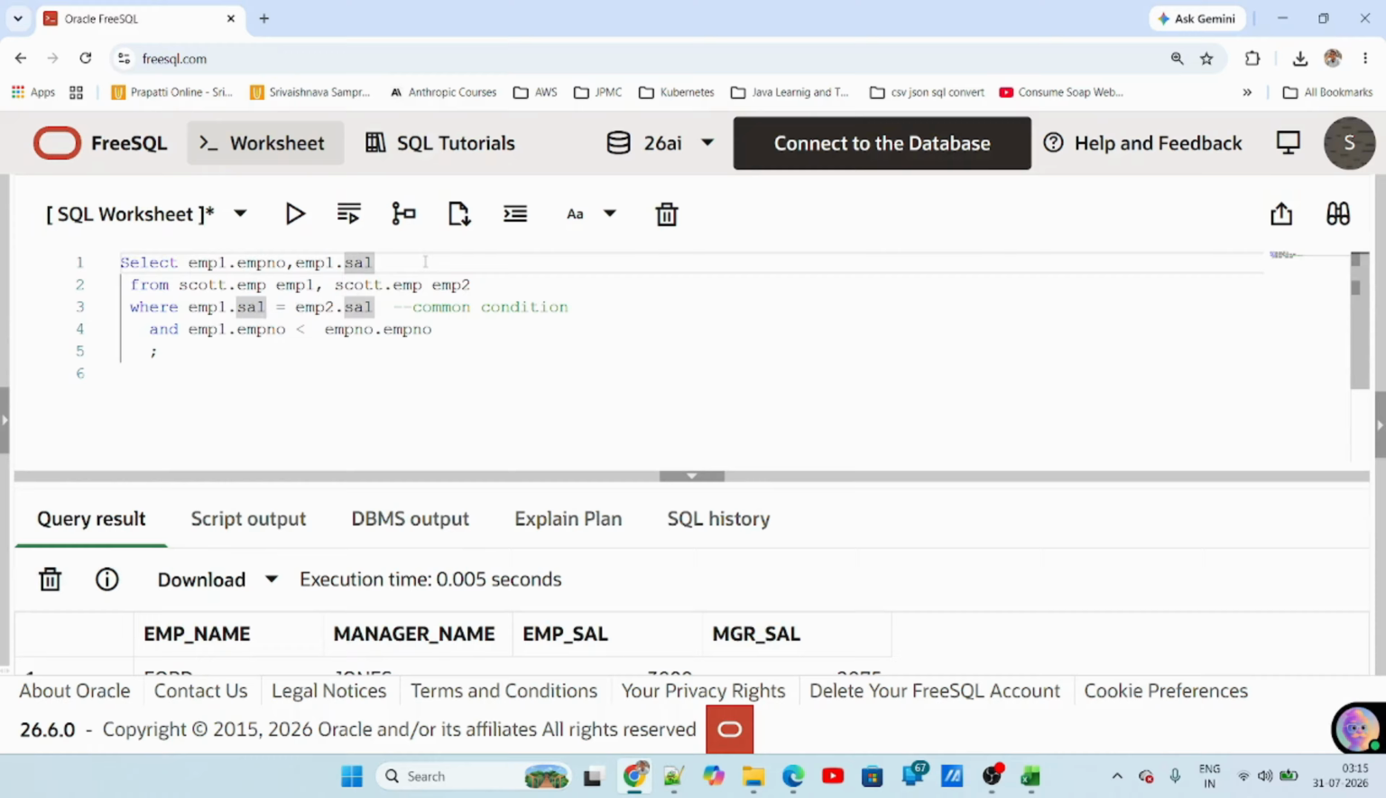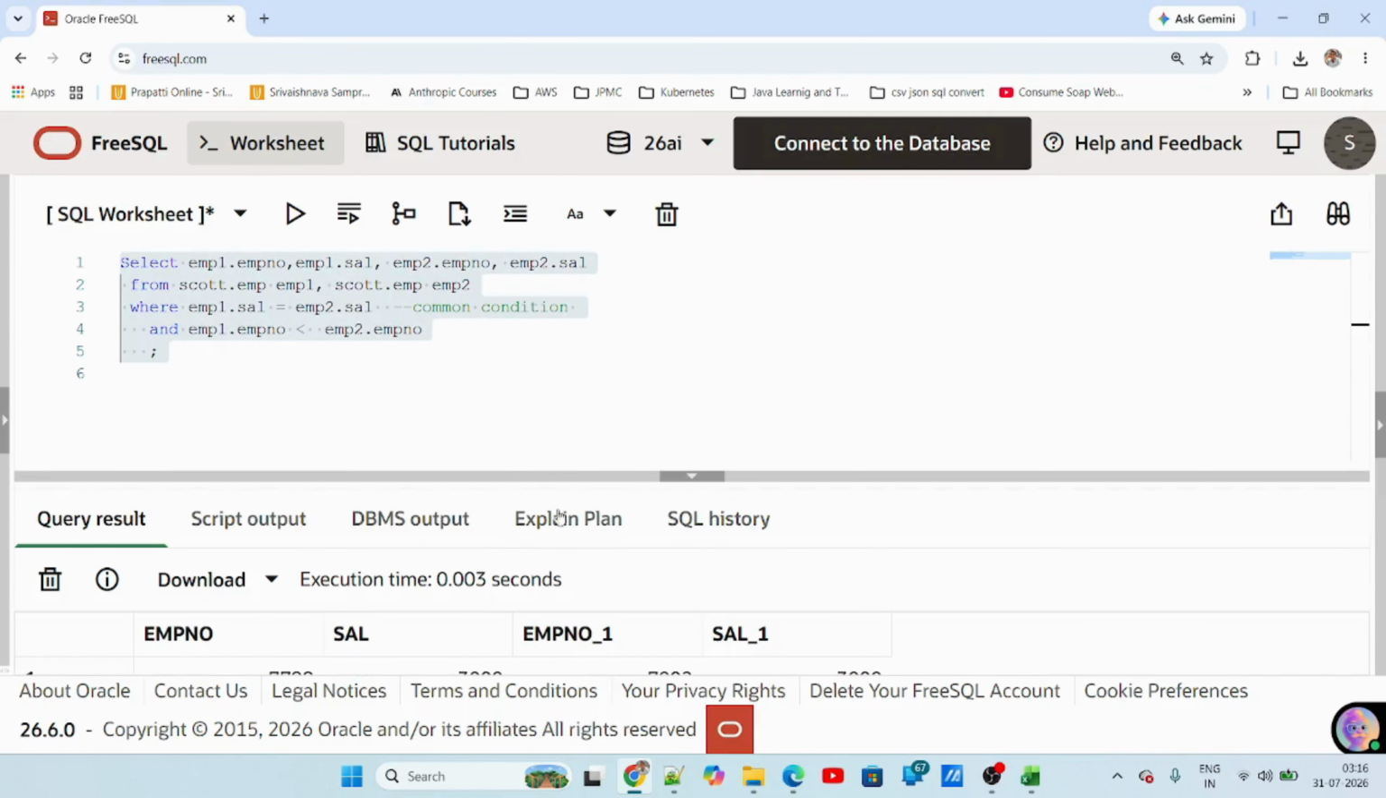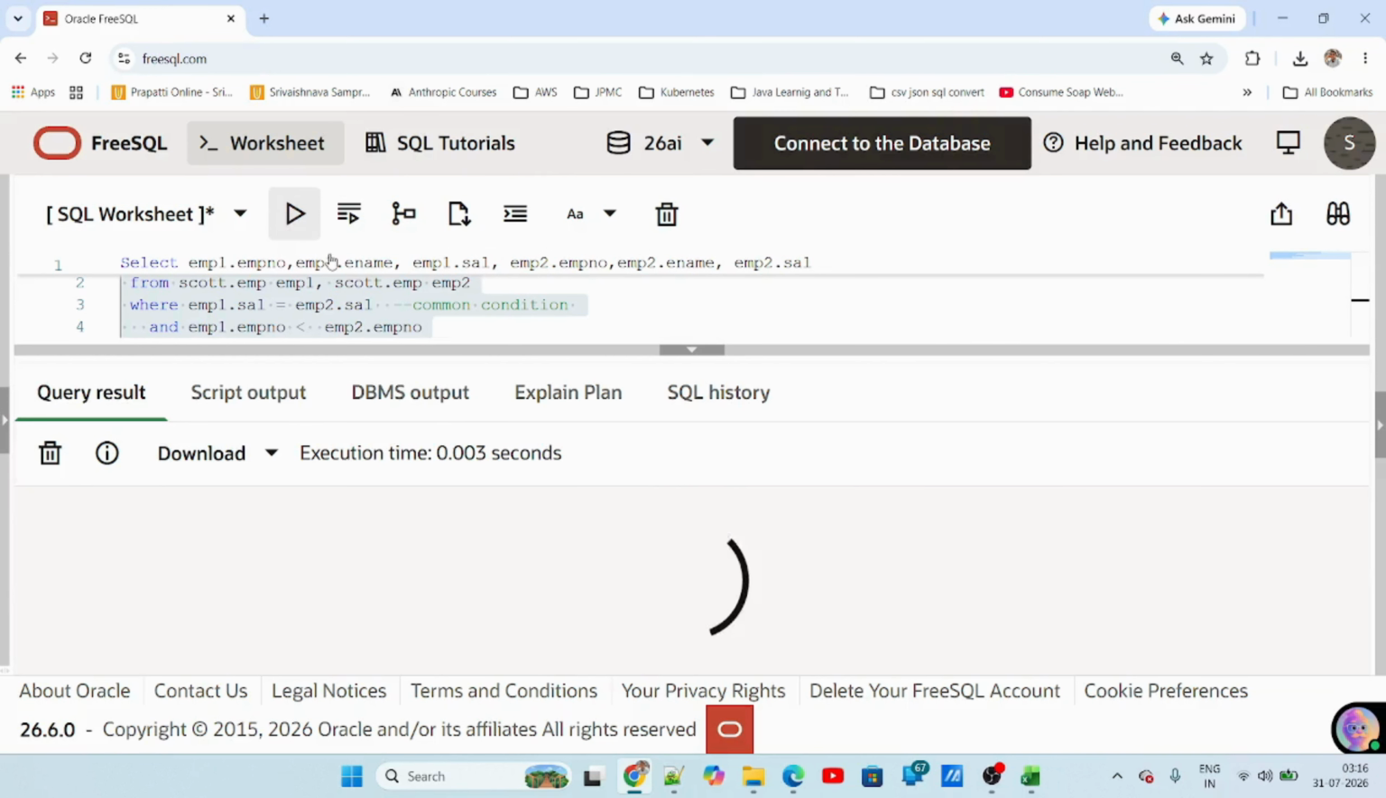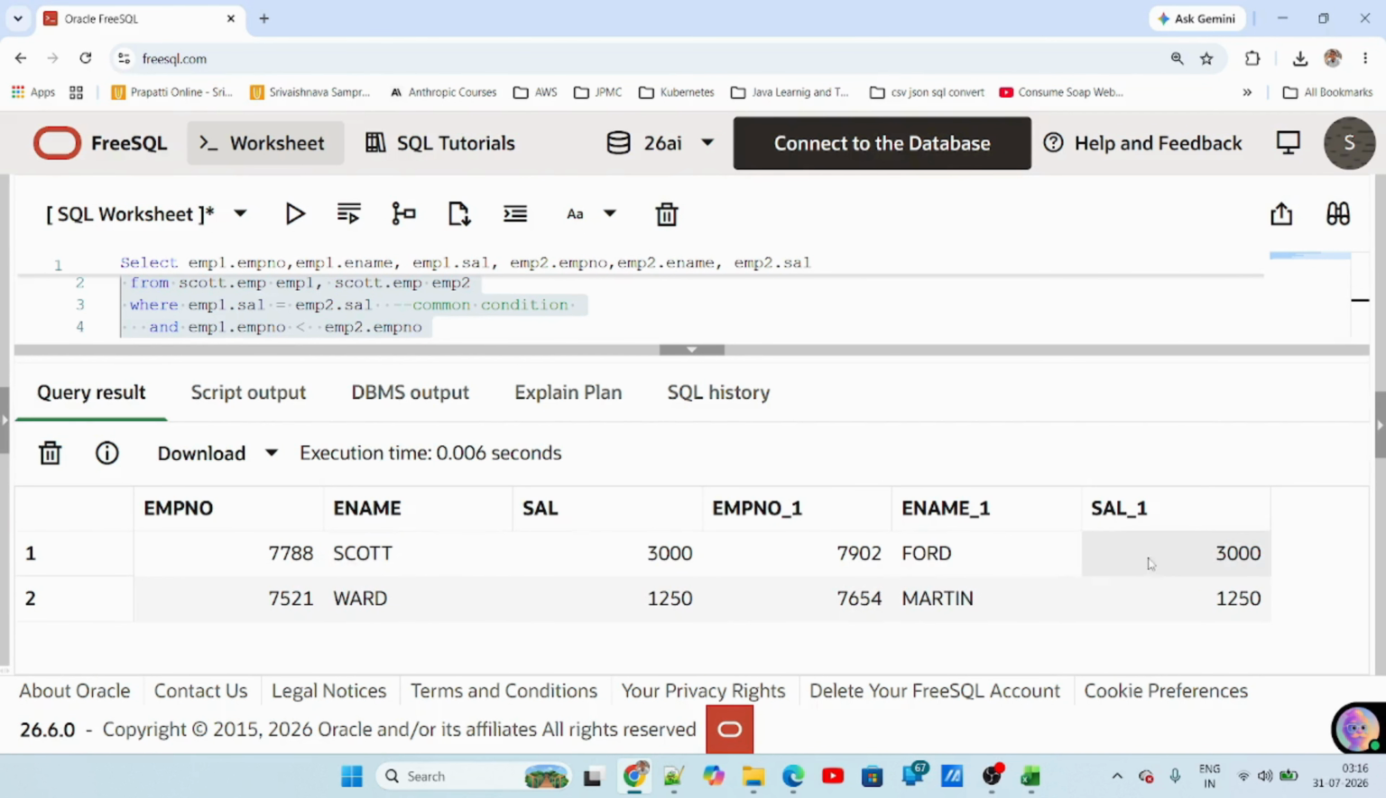Again, salary of the second employee, EMP2. Let's run this. As you can see, I got the employee number 7788 having salary as 3,000, and 7902. I can even just print the name of the employee. Again, this is quite straightforward. EMP2 dot ename. See there, Scott and Ford have the same salaries. Ward and Martin have the same salaries.